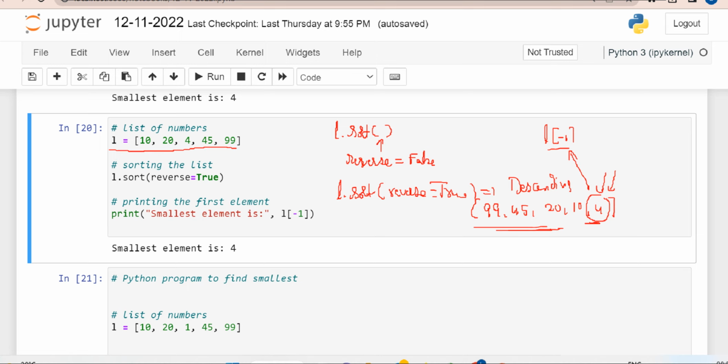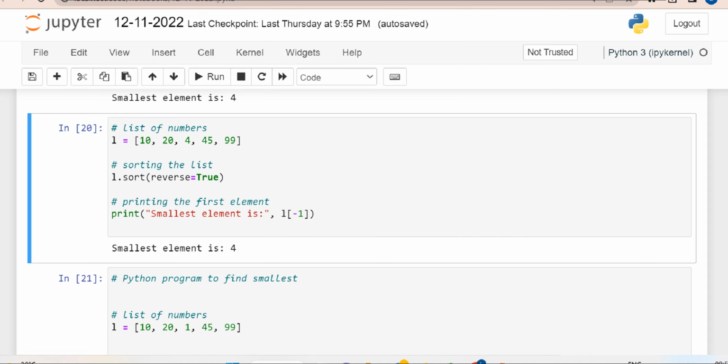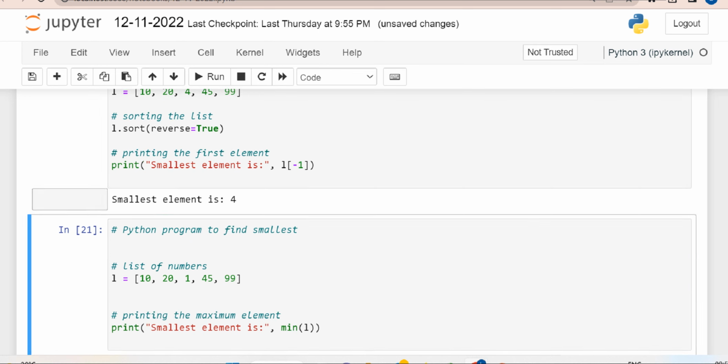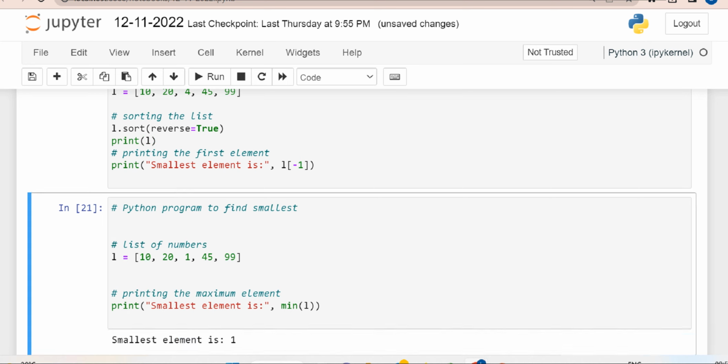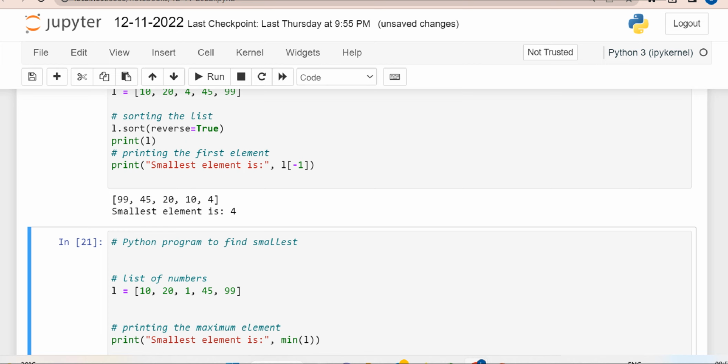So the simple logic is L dot sort reverse is equal to true. Whenever you write reverse is equal to true, automatically the elements in the list will be sorted and kept from highest to lowest, that means in descending order. If you execute this code, you can see the smallest element in the list is 4. If you want to print L after reversing, you can see the elements are reversed.